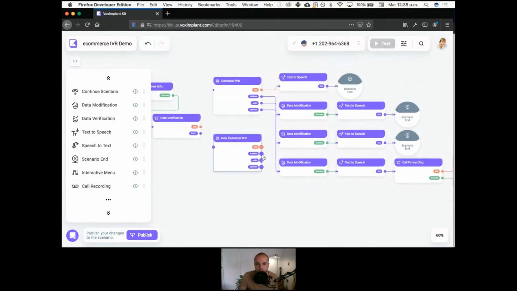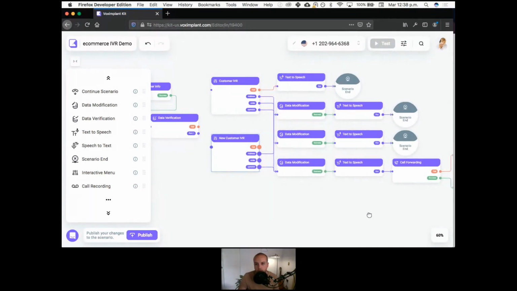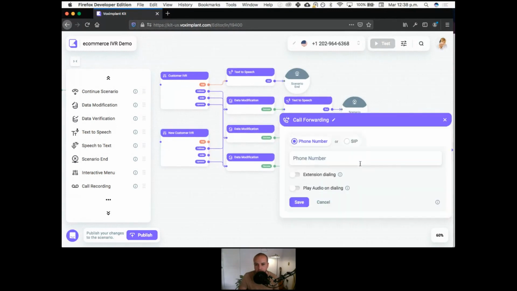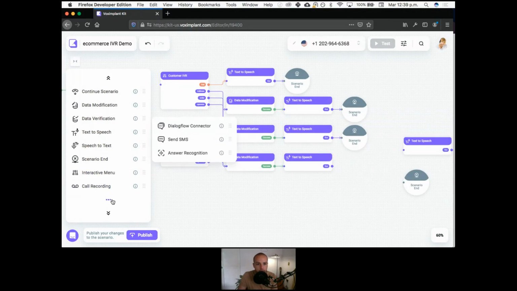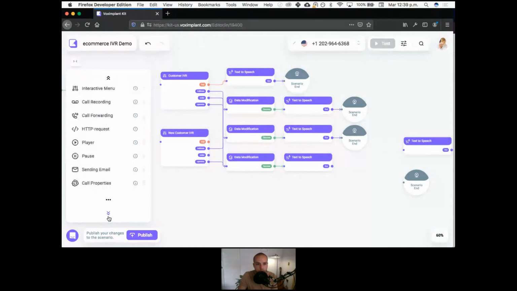So for the address, it will be the same. For the operator, it will be the same because it will be a call forwarding. So at the end of this, we have a call forwarding. Let's imagine it would be my phone number. You can send this over SIP to your contact center, or maybe that's what I'm going to do to make a better demo in this short webinar.